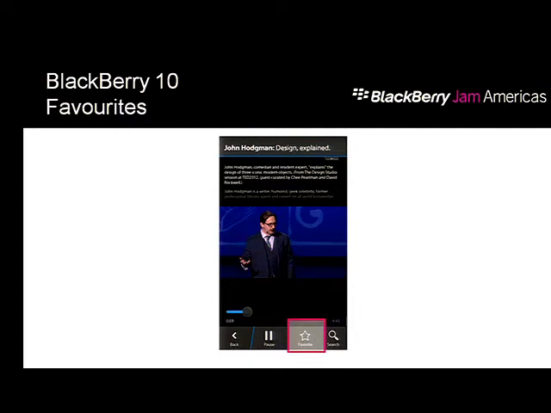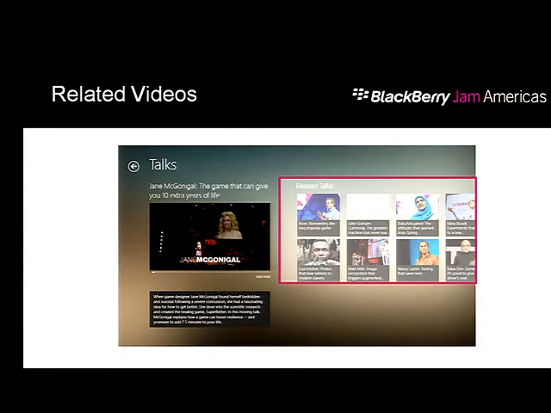So we'll get to that in a few minutes as well, the whole availability of most of these controls as you're watching the video. You don't necessarily want that all the time. Okay, so related videos. How are we approaching this?